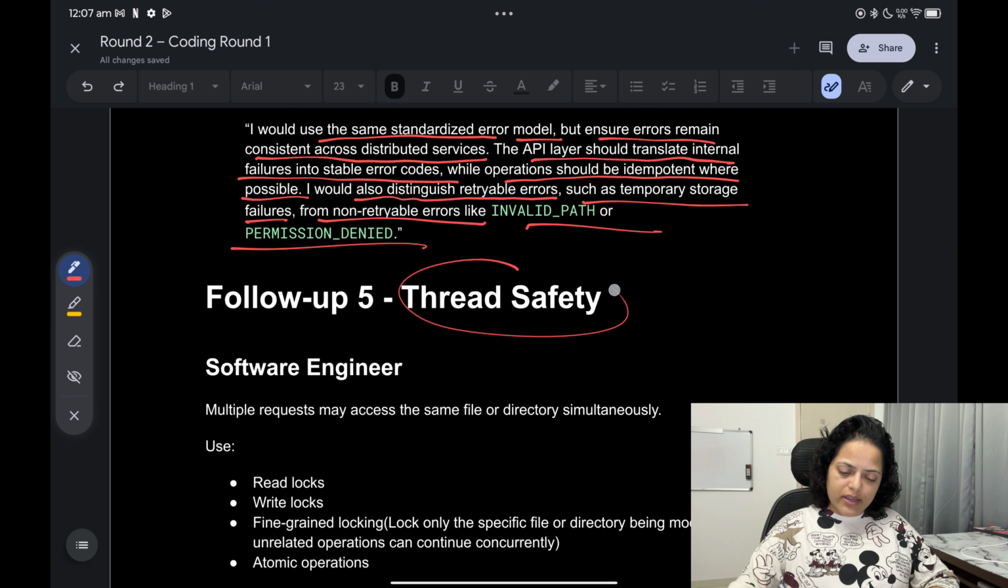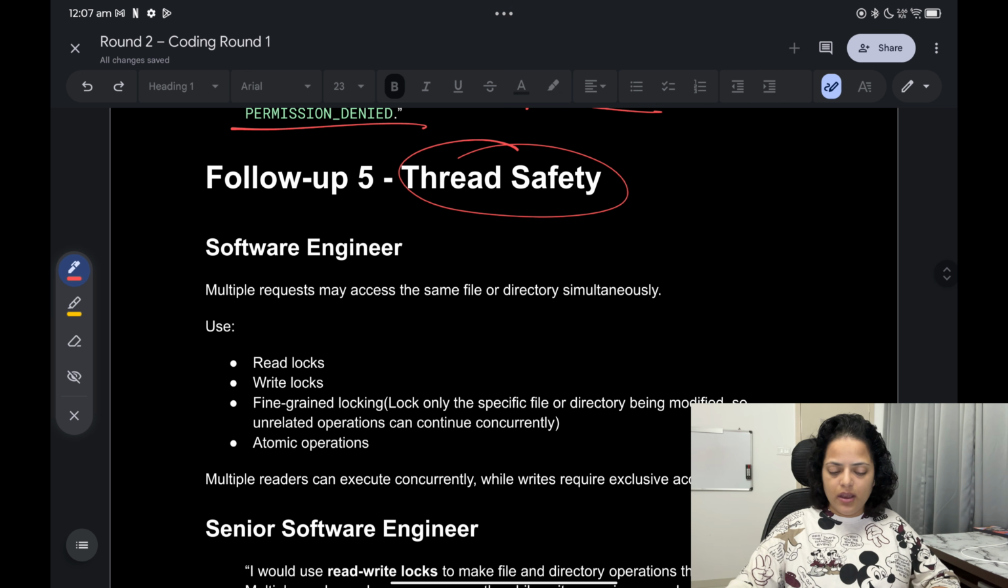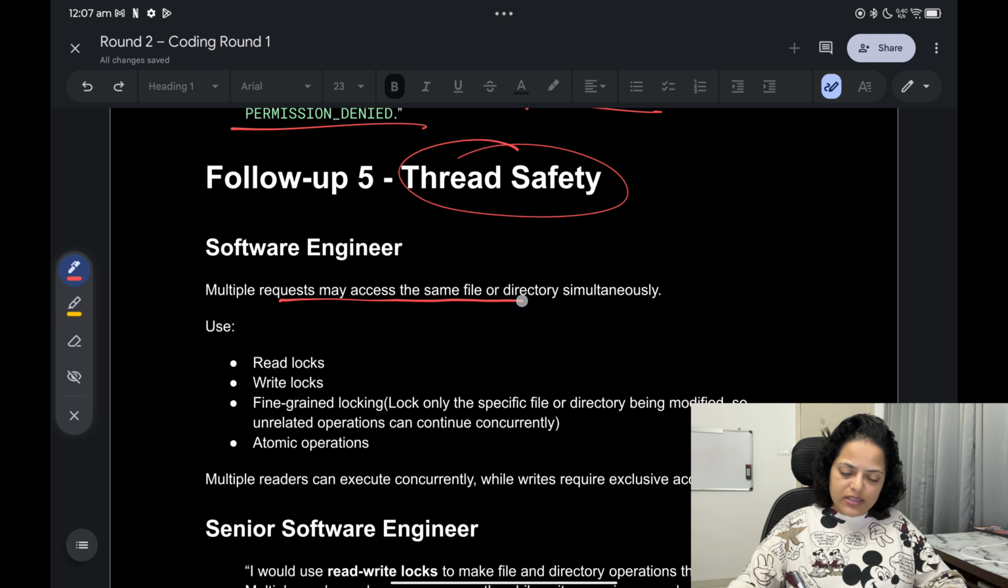Now follow-up question 5 is thread safety. So see, multiple users are working on your file, let's say at the same time. So a software engineer will say that multiple requests may access the same file or directory simultaneously. So you use read lock, write lock, okay?